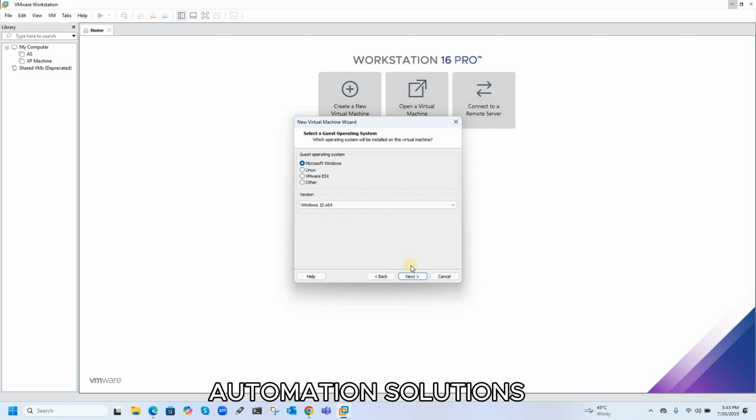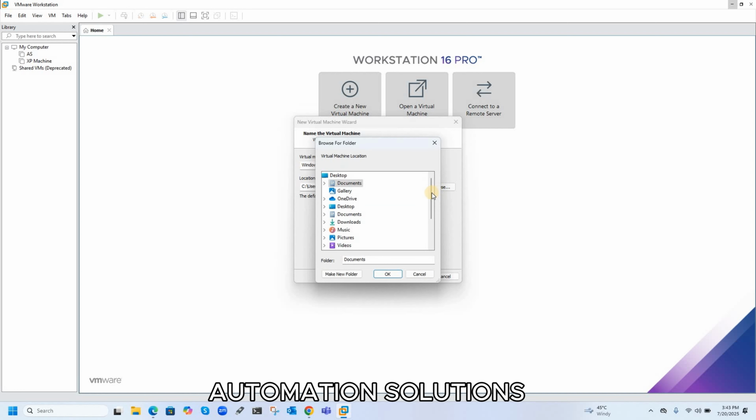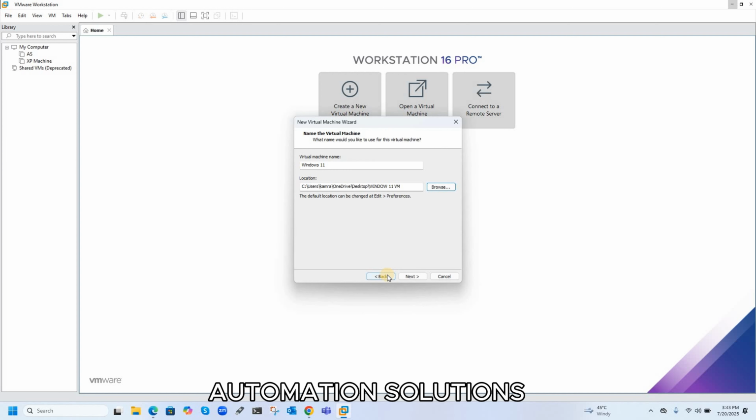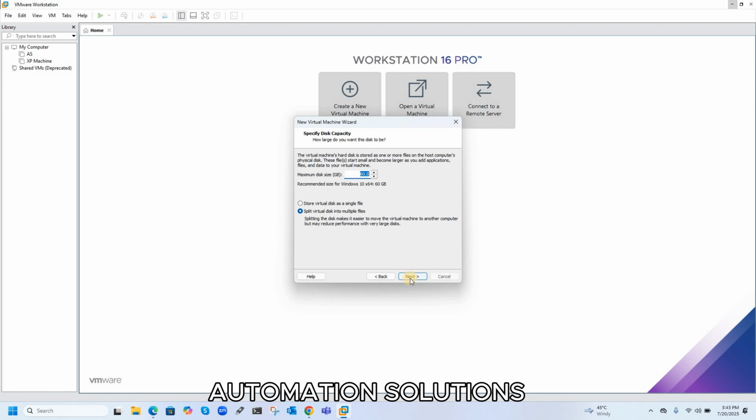It's showing the last saved name, so we can rename this virtual machine. I will put Windows 11. Here you can browse the location where you want to save. So I am going to save it on my PC desktop. Click on OK. Then click on next.